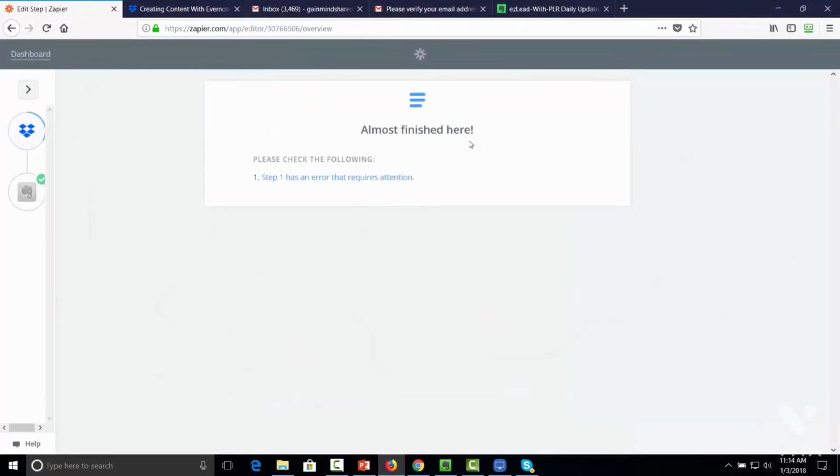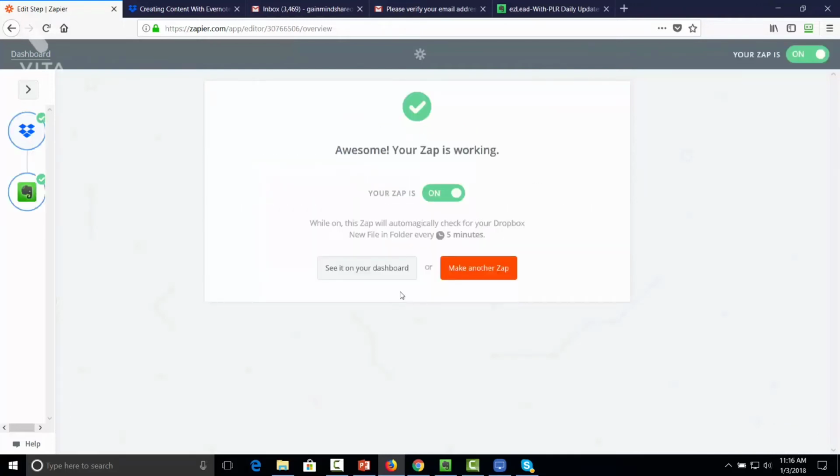In some cases, you may have an error, and if that's the case, you'll want to correct it. And once you do that, Zapier will confirm that your automation is working.